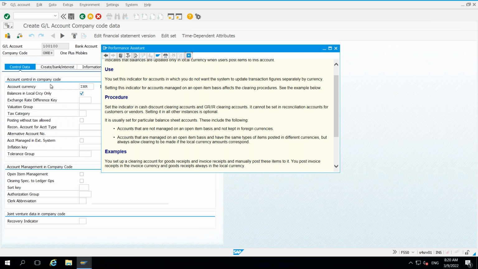As of now, we are creating GL records using some T-codes, but we'll upload the data after this GL master concept. I'll explain that also.